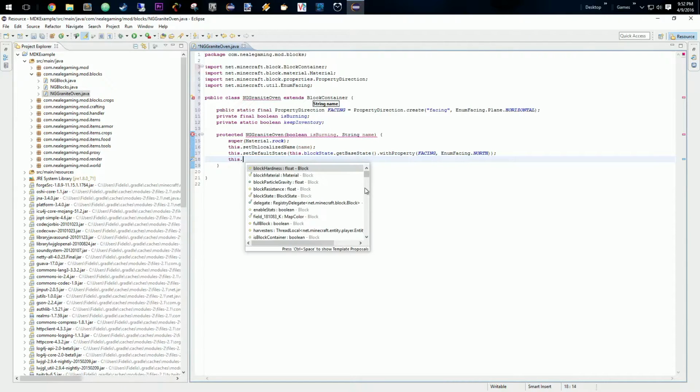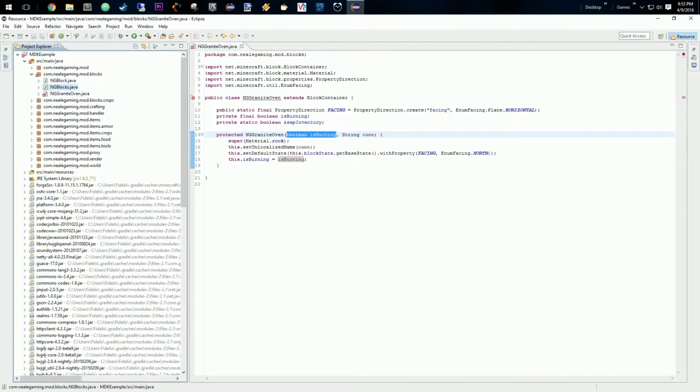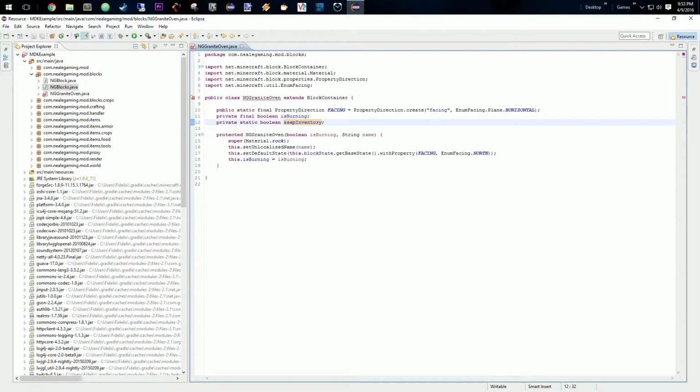We're going to say this dot is burning is going to be equal to is burning, just like so. So really what we're saying is we define this boolean value up here. The one that we're bringing over from when we initialize this in our ngBlocks class, whether it's true or false, we're bringing that over. We're setting our local value here to equal that. Pretty straightforward. So let's do this.